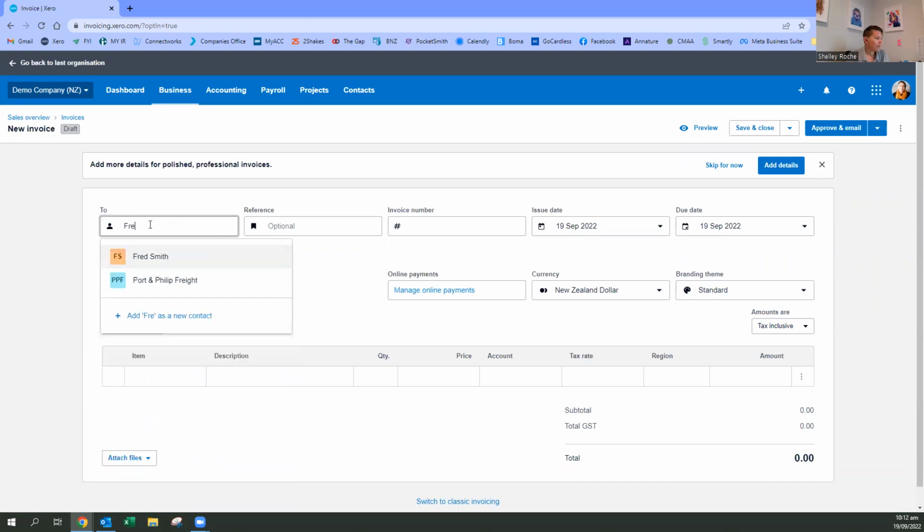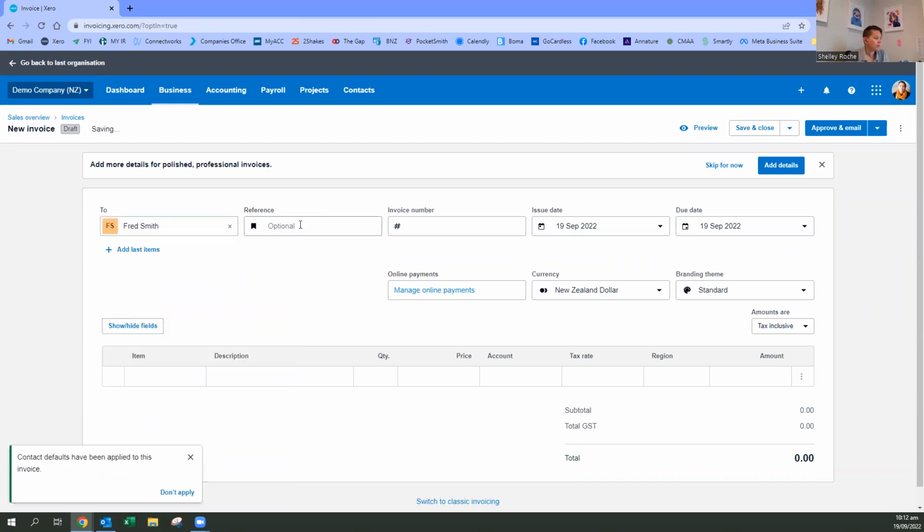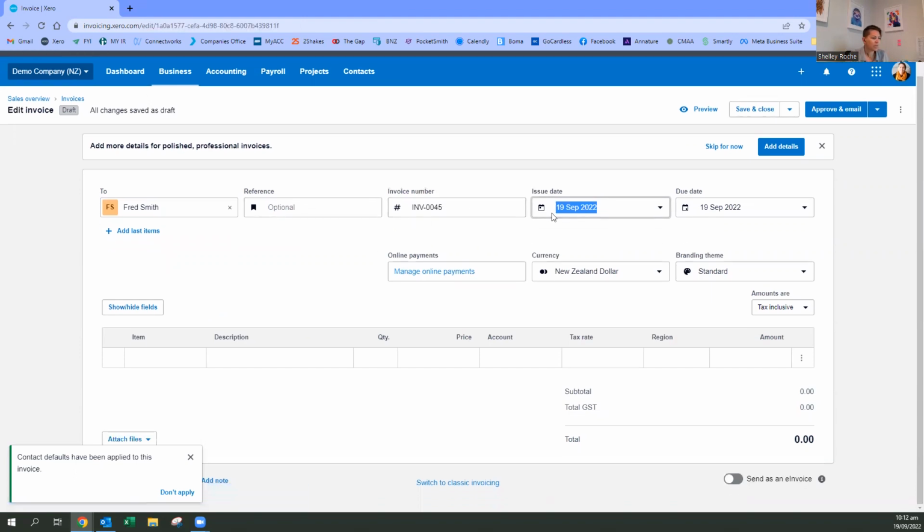So we'll choose spread again. Don't worry about an invoice. We'll leave that blank because that will autofill. There we go. See, it's autofill to the next one, which is number 45. You can do the same in here in terms of the pluses and things like that.